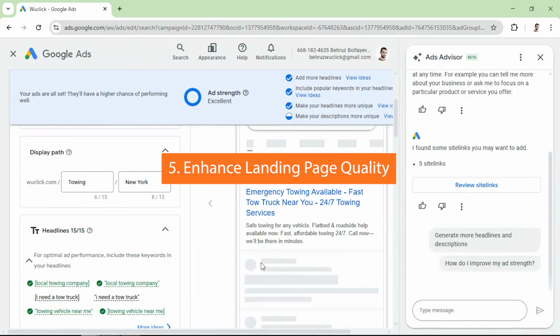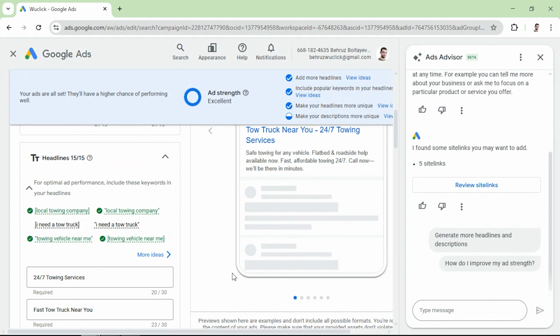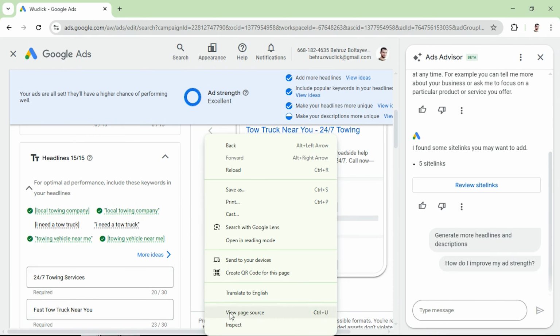And the next thing on our list, you should work on your landing page quality. This is one of the most important steps for towing service businesses. And if somebody doesn't call you directly from the ad, your landing page should convert those visitors and you should get phone calls from your landing page. So you should work on the mobile version of your landing page.